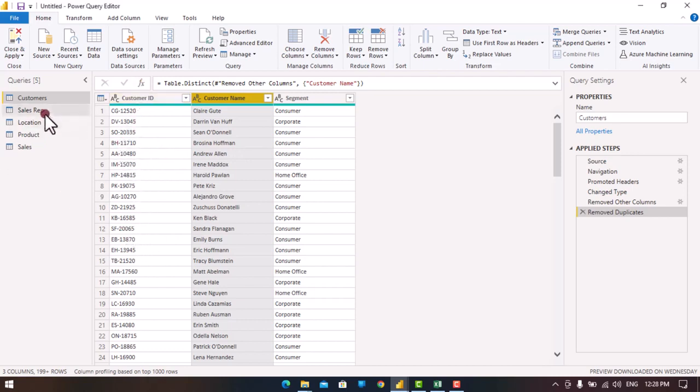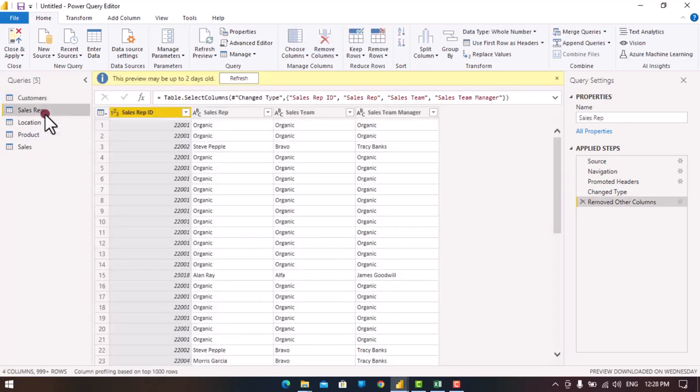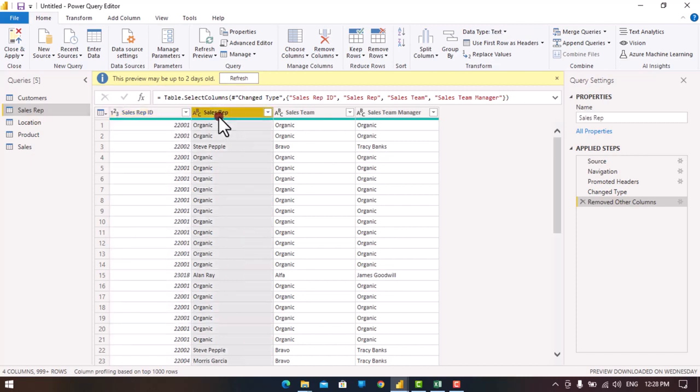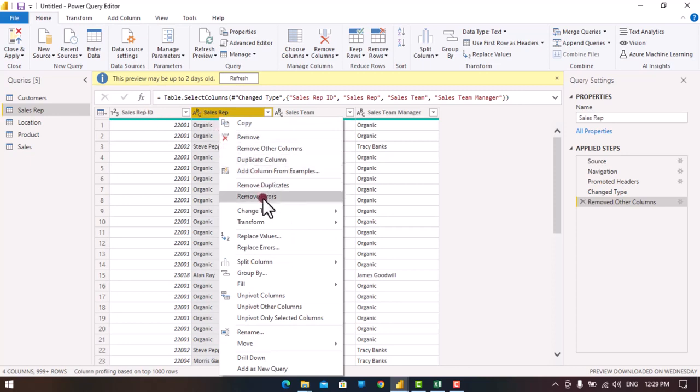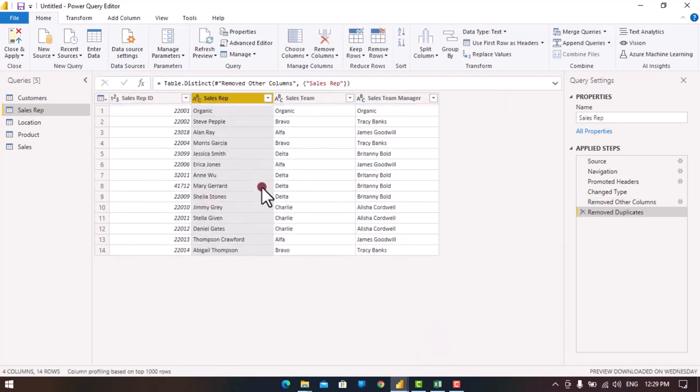That solves that one. The next thing, for the sales rep, we discover that we have multiple sales rep IDs having multiple instances of a sales rep. So how do we remove this? We can say that we want to remove our duplicates. Now we have a unique list of our sales reps.